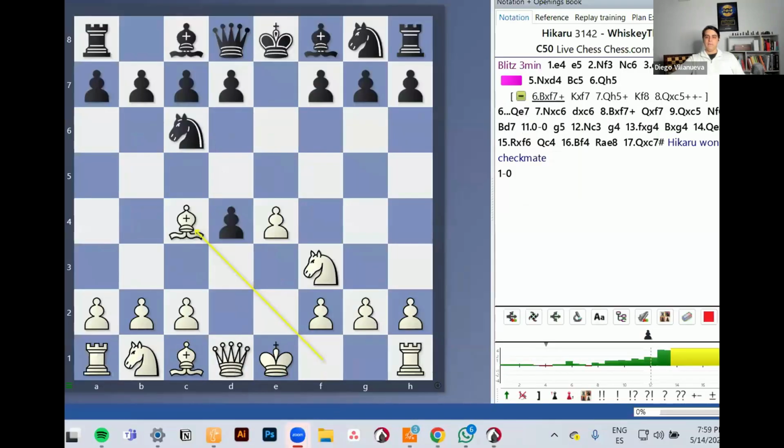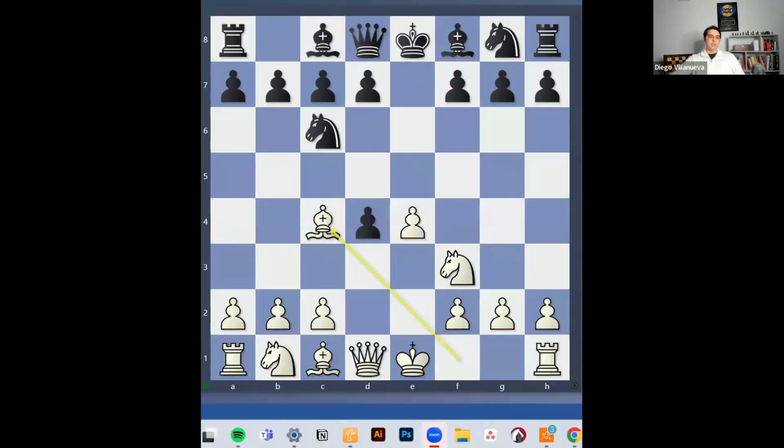This is a Scotch Gambit. And in this position, black can play bishop e4, check, bishop c5, knight f6. These are the main lines. However, black went h6. So Hikaru just took on d4. And then black played the move bishop c5.